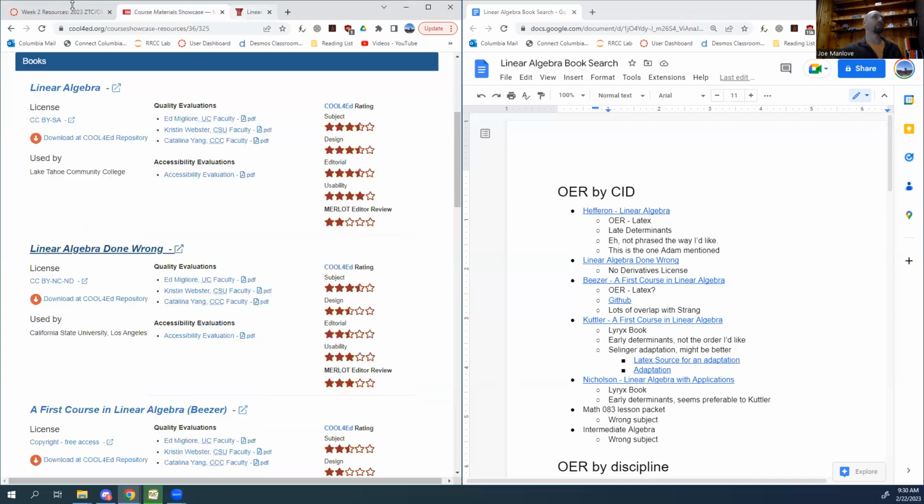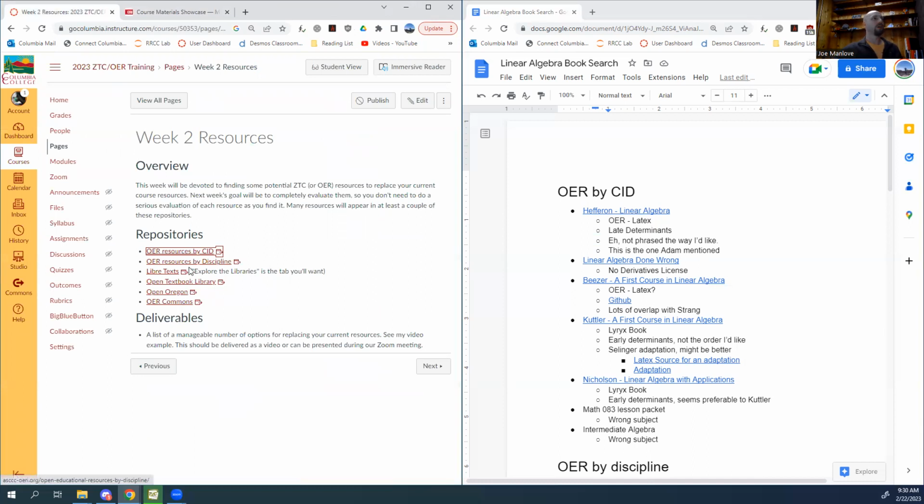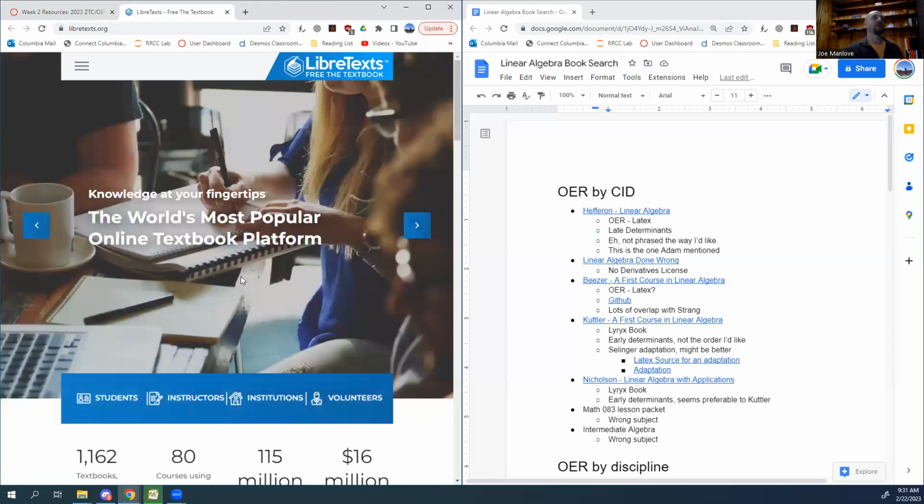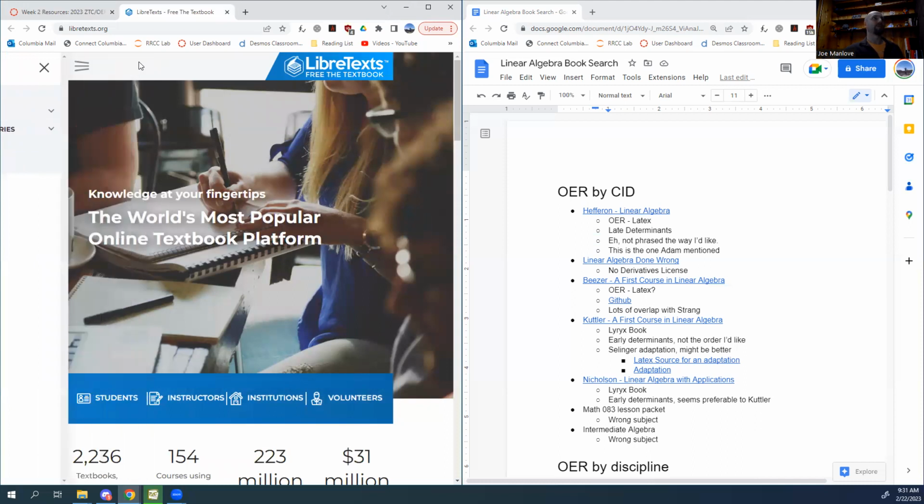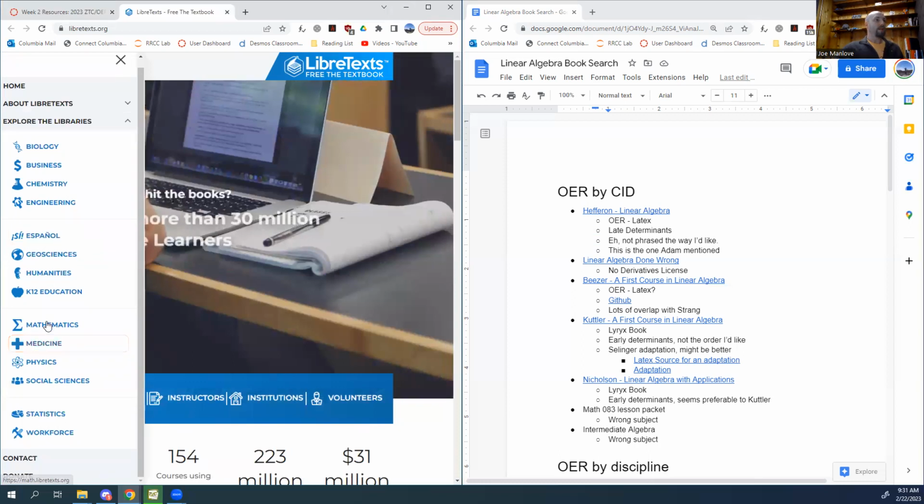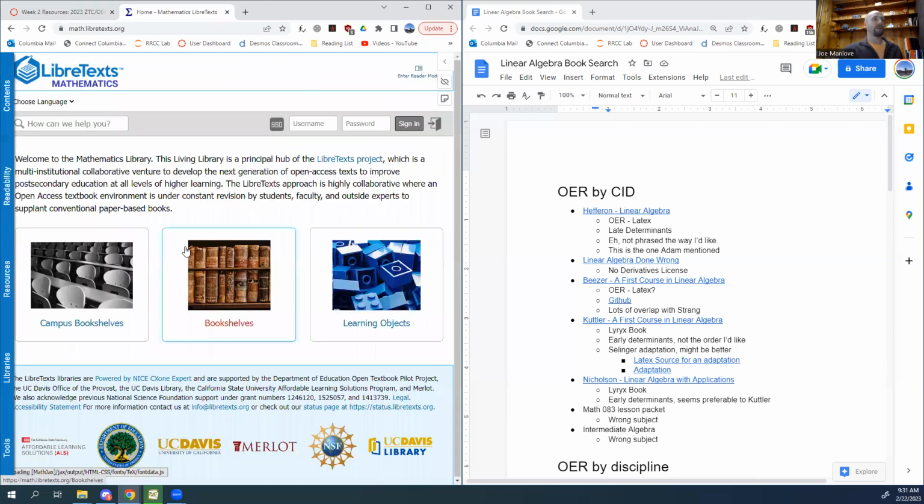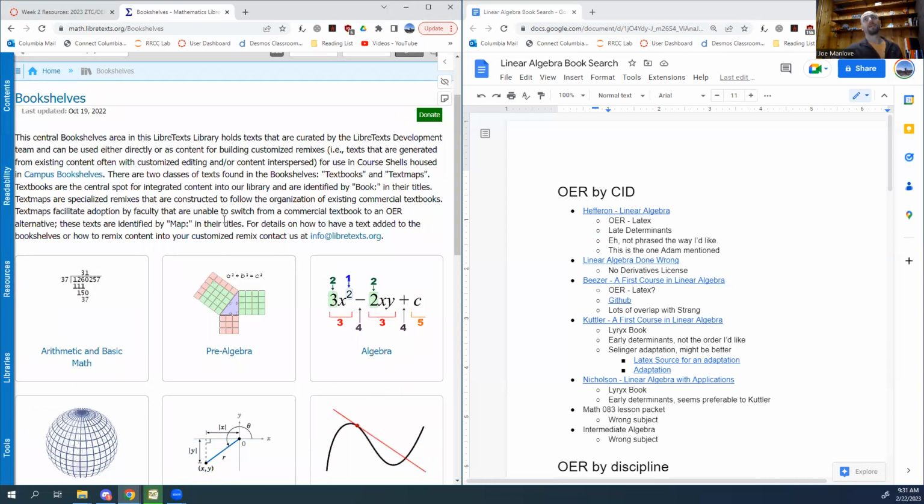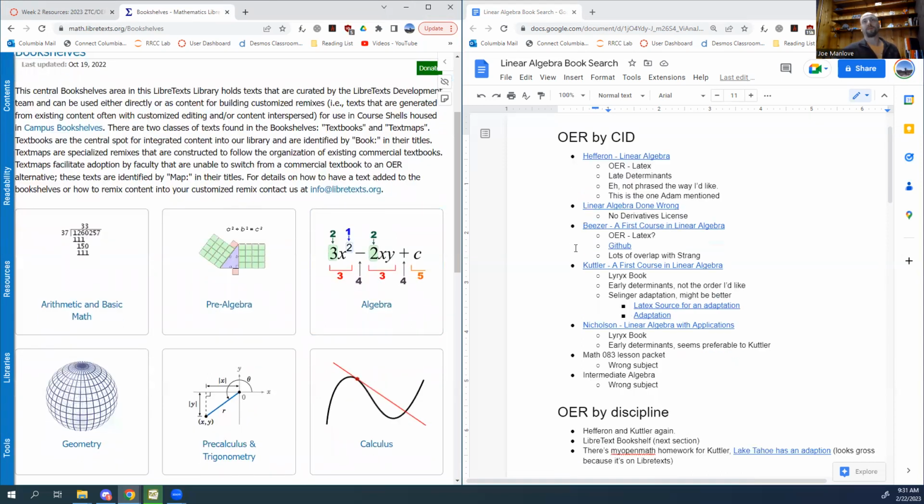So I just went through each of these repositories. LibreText has some weirdness in it, so I'll show you that one specifically. When you go look in LibreText, you might say, okay, I'm looking for a math thing, and the bookshelves are kind of what you want. LibreText is a weird one in that it has repositories that are not only full textbooks, but also activities and some lesson plans. It has some YouTube videos. It's got a whole bunch of stuff.